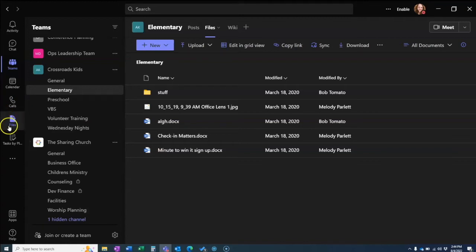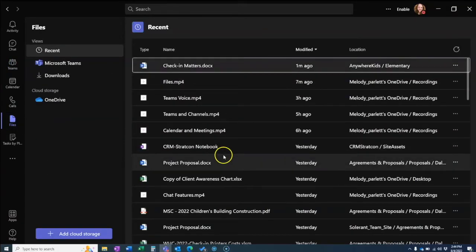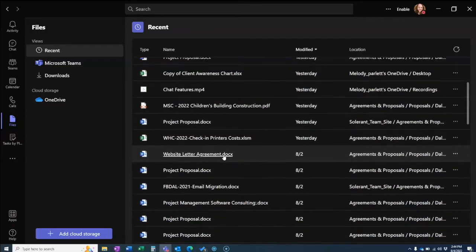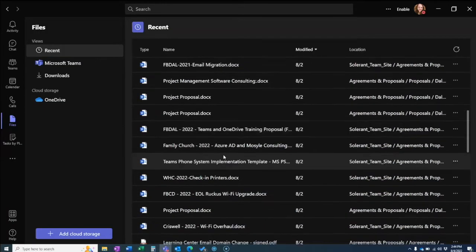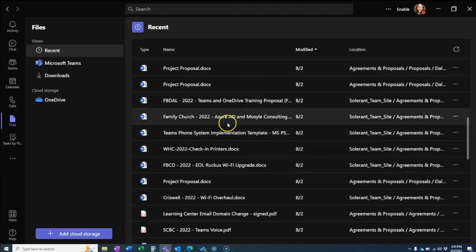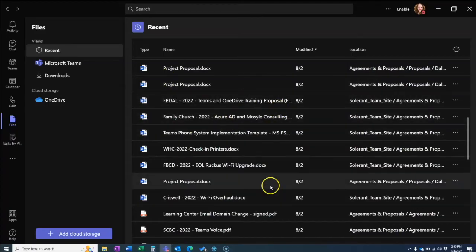How many of you have ever clicked on the actual Files tab in Teams? We're going to go ahead and do that. Here in the Files tab inside of Teams, what you'll get is a list of the recent files that you've been working on, regardless of where they are stored. So you could have files here that are stored on your desktop, in Microsoft Teams, in OneDrive, in Dropbox, and other places as well if you connect those storage locations up.